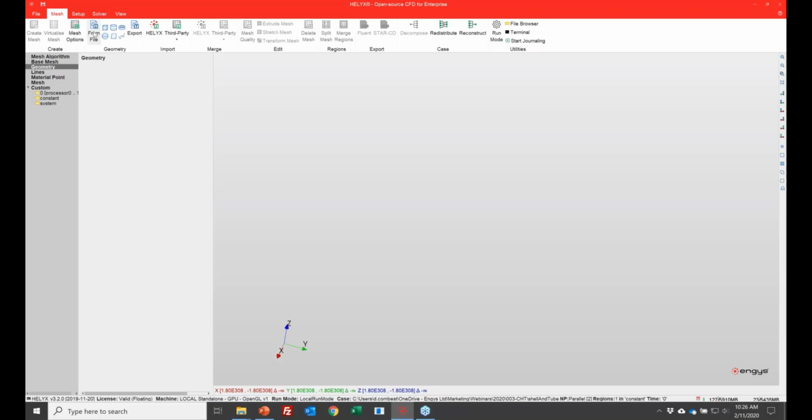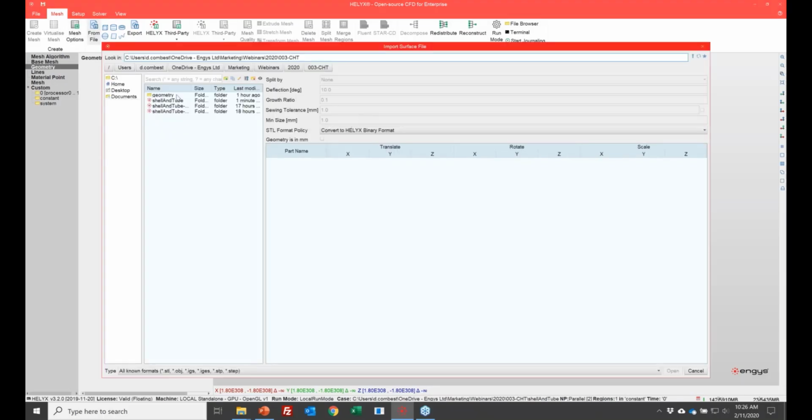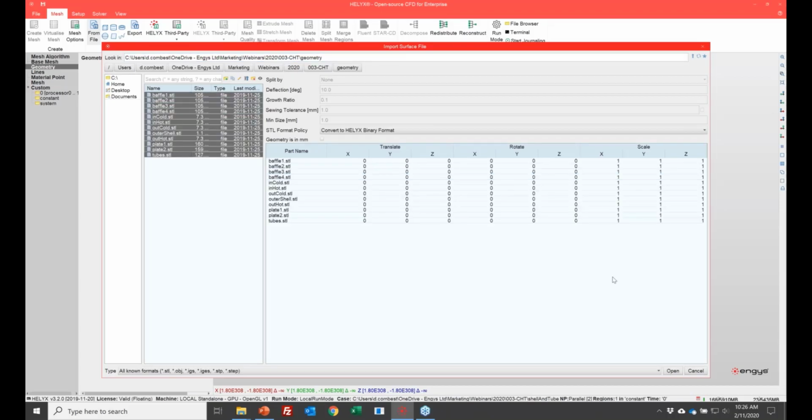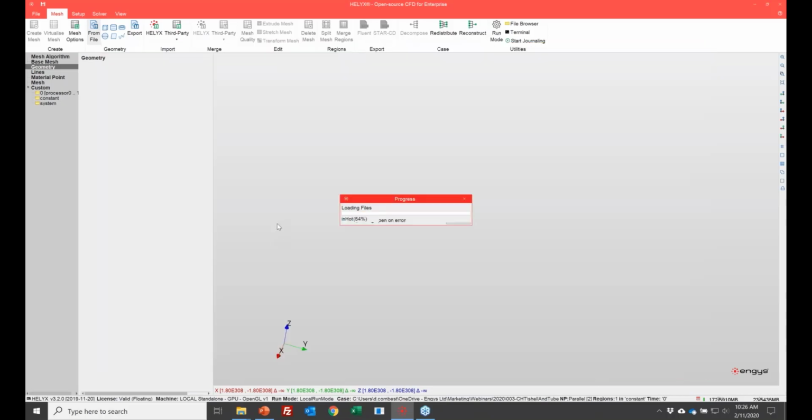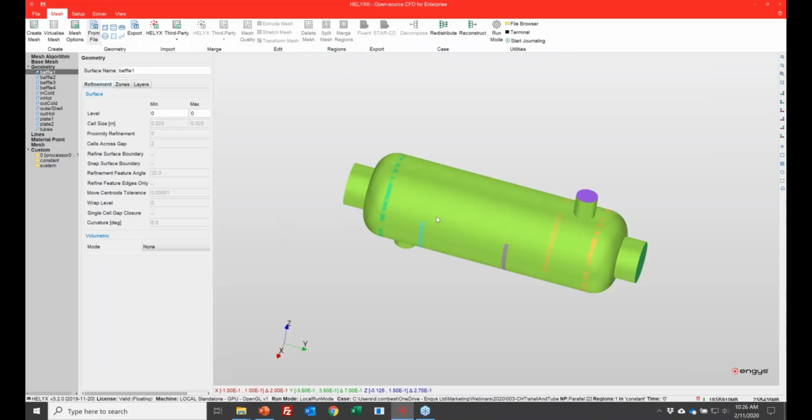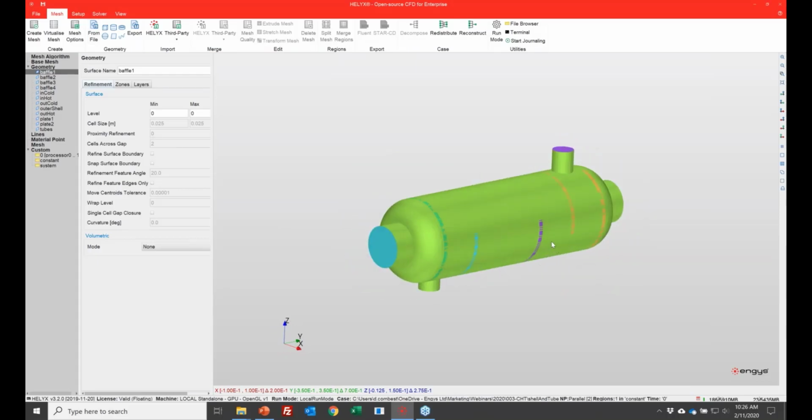Let me import my geometry. And for this case, I've got everything already in STL format. We're able to import step, IGES, OBJ. You can see right down here at the bottom, STL, OBJ, IGES, and step. And let me import those. So this represents STLs. All these STLs represent all of the different regions within the system.